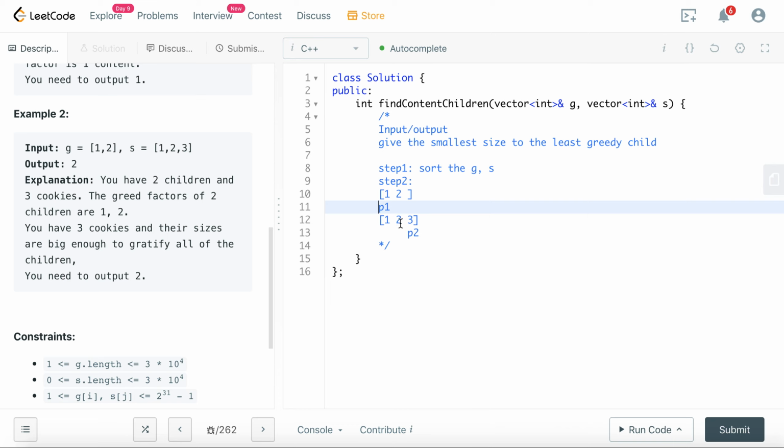But say this is 1, I can satisfy, I move both of them. But then my P2 cannot satisfy my current P1, so I just move P2. At the end, I also return this P1 value.